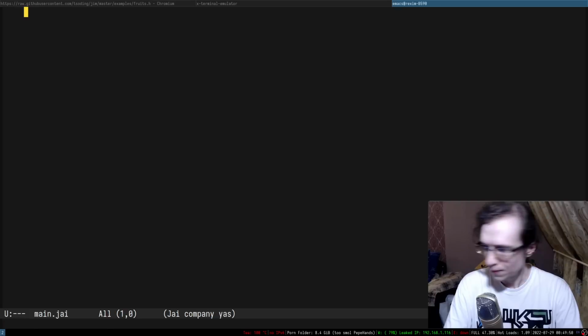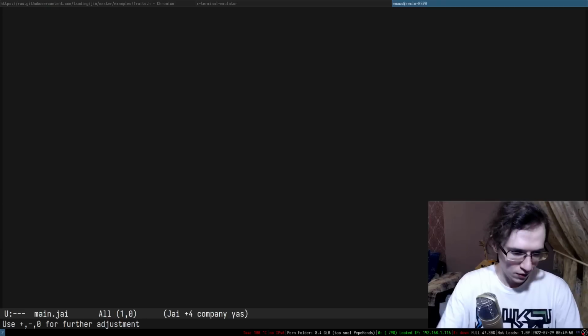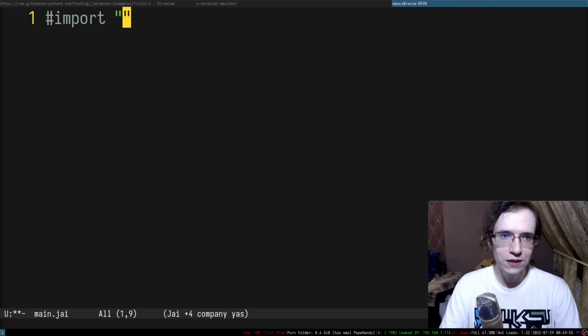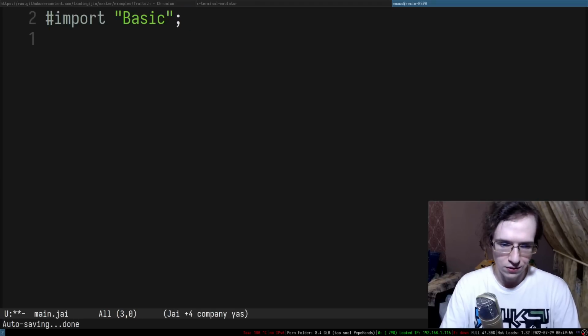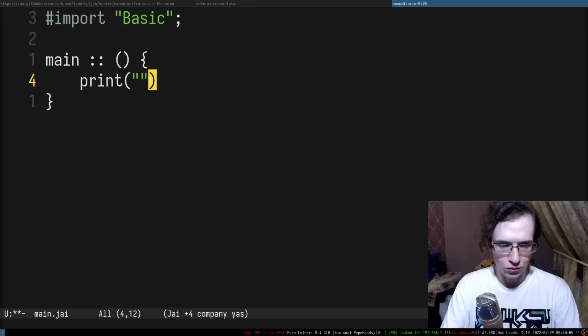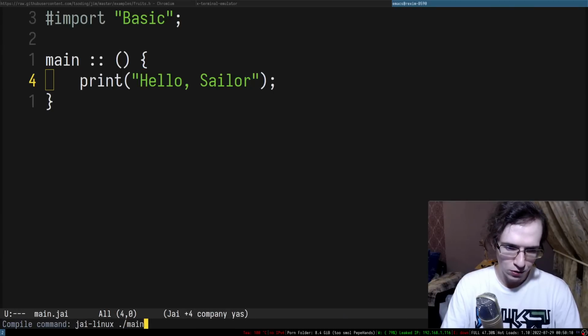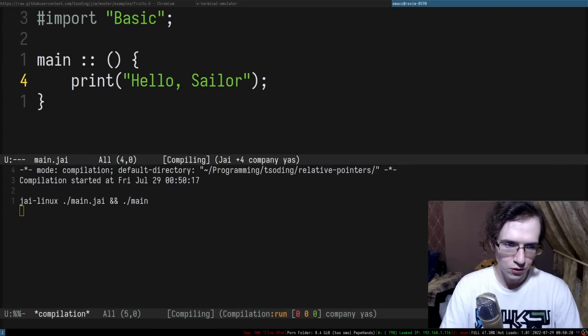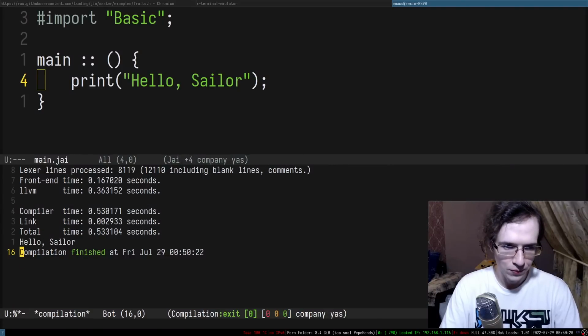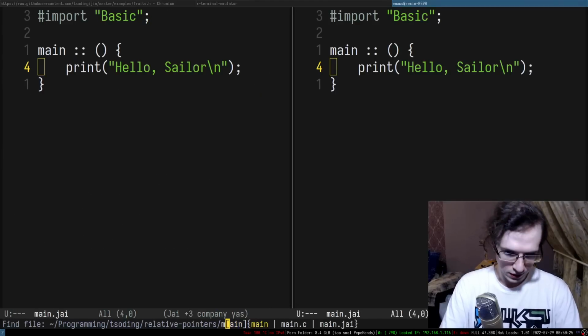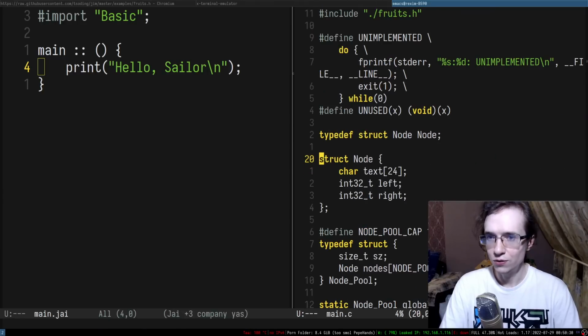So I'm going to create main.jai, and I'm going to import Basic for the text facilities, and let's create an entry point. In the entry point, I'm going to print hello sailor, just to confirm that everything is working. All right, and I'm going to do jai-linux main.jai, and run the program simultaneously. It's going to take some time because it caches the disk and stuff like that, and there you go.